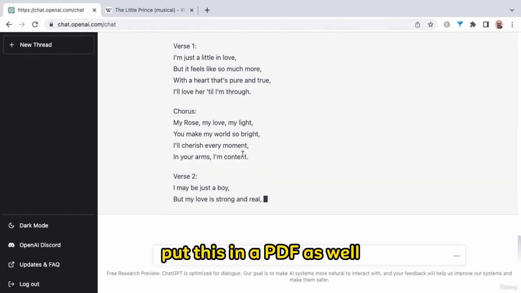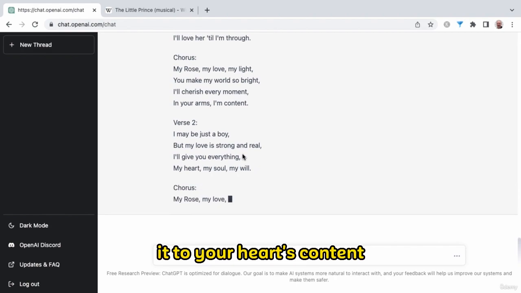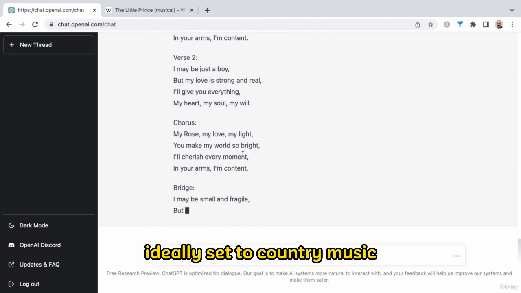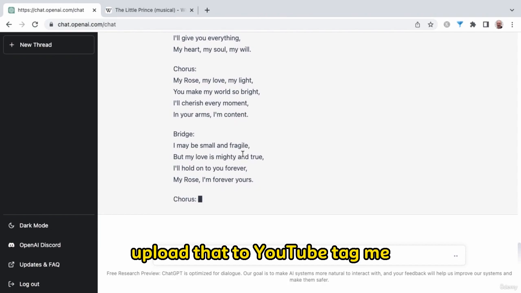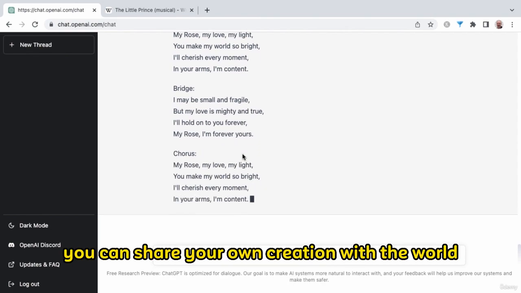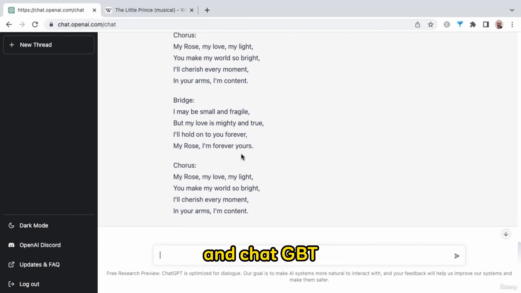And I'll also put this in a PDF as well so that you can review this or download it to your heart's content. Feel free to set this to music, ideally set to country music. Upload that to YouTube, tag me, put it on LinkedIn or somewhere, and that way you can share your own creation with the world. It'll be the first ever collab between yourself and ChatGPT.